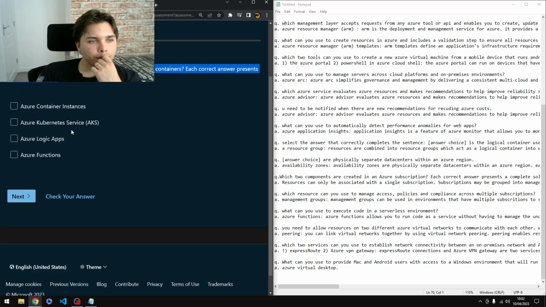What are two services that allow you to run applications in containers? Each correct answer presents a complete solution.